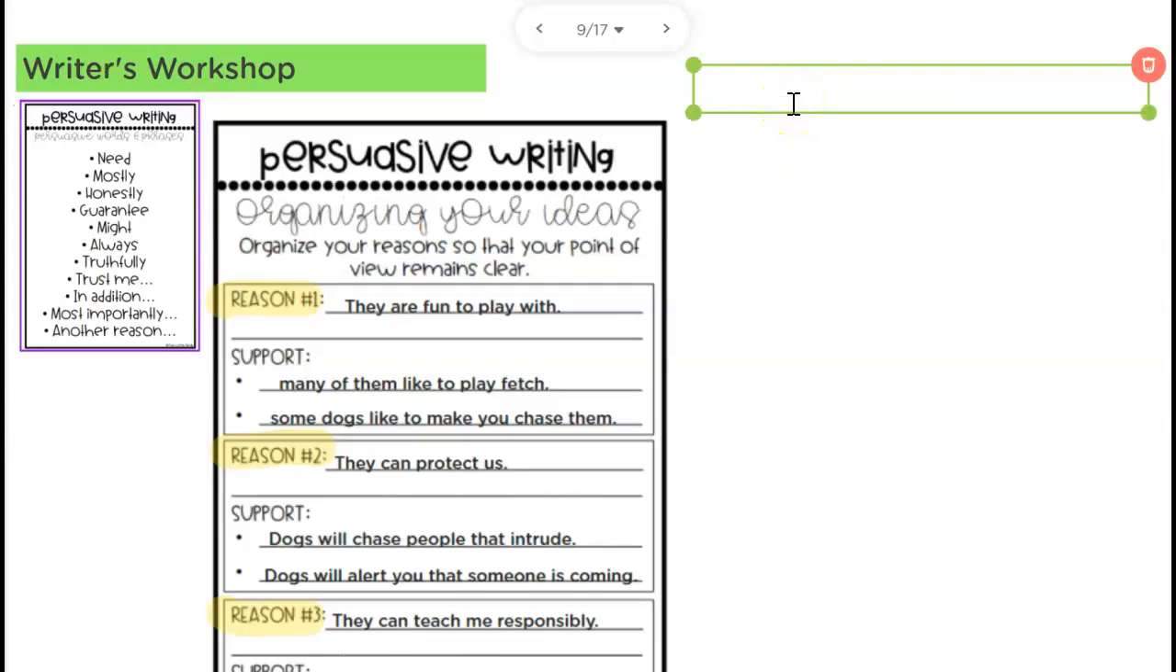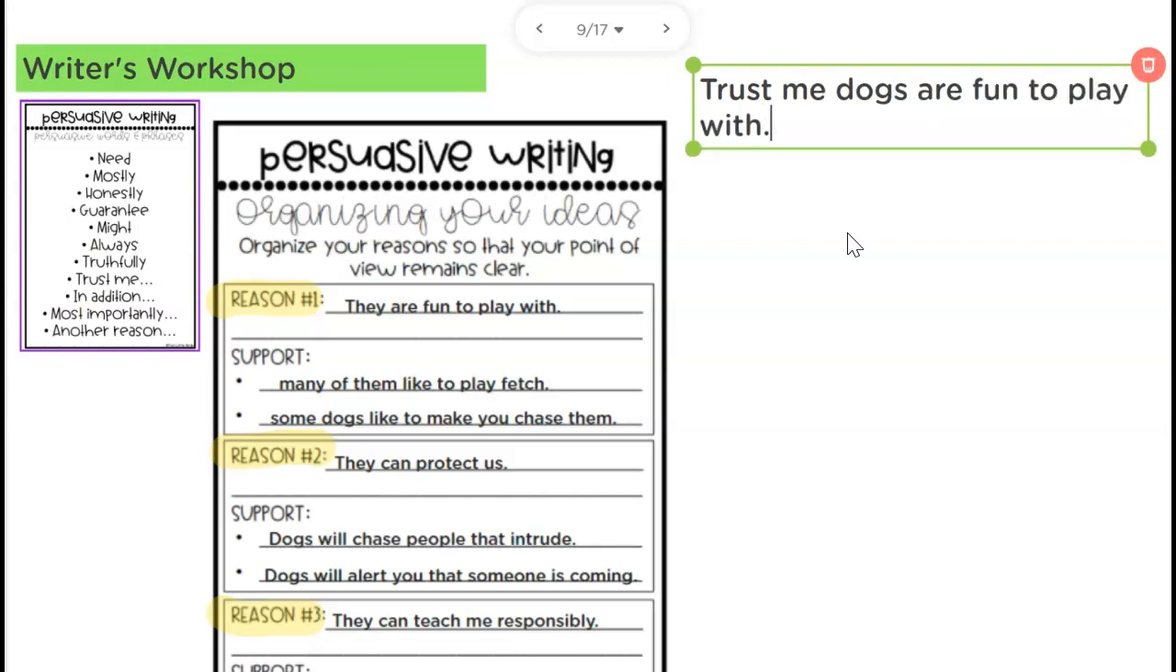So let's start with reason number 1. I'm going to start with "trust me" and use that transition right here, that persuasive writing transition. I'm going to use exactly what it is. Dogs are fun to play with. When I am writing a rough draft, sometimes I'll change stuff as I am writing. I'll just use this as my outline. Then I can add my 2 supports.